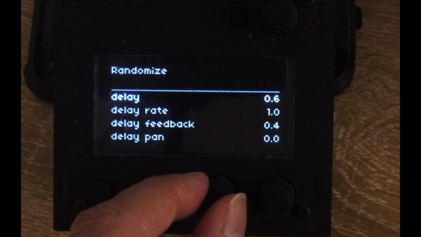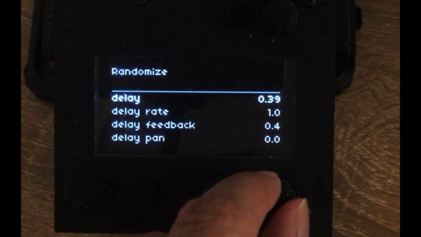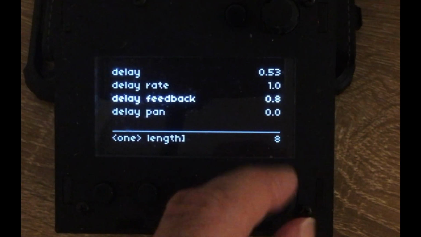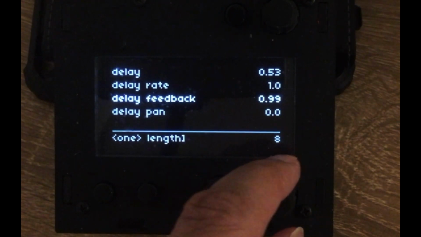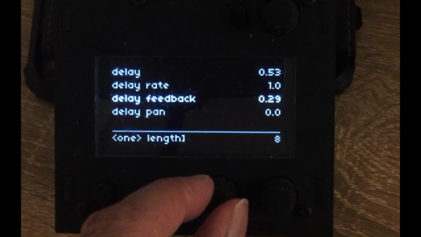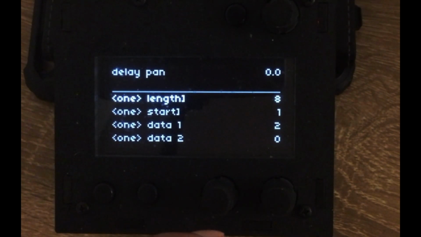We have control over the delay parameter. So delay, amplitude and so on. The rate, the amount of feedback, so we can make it a bit of a delay soup if you wanted to do that. You can also pan. And then of course we're back to the same sort of familiar sequence.